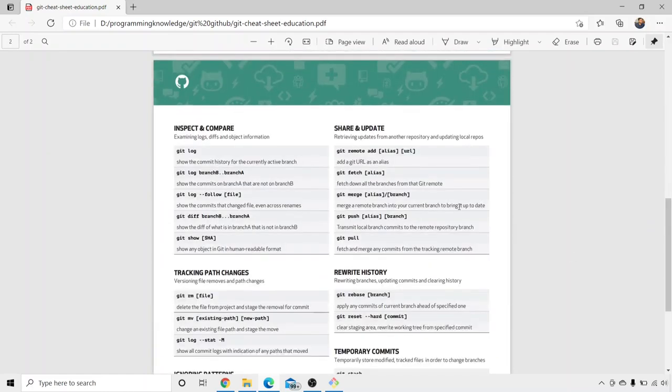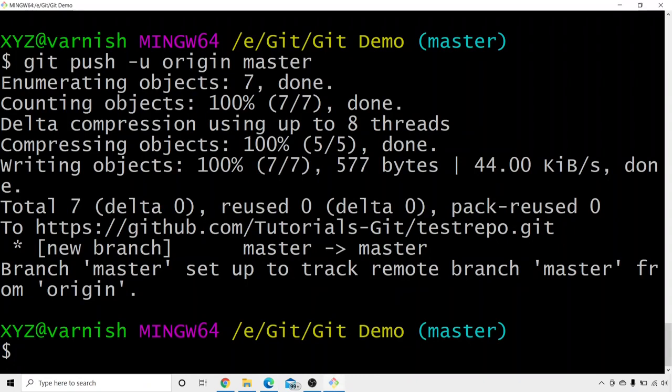So this is all for today, and in the next tutorial we are going to learn about the 3-staged architecture of Git. For this, you need to have a good grasp of the Git commands that we learned today, because we are going to use these Git commands to understand the architecture of Git. So this is all for now. We will meet in the next tutorial.